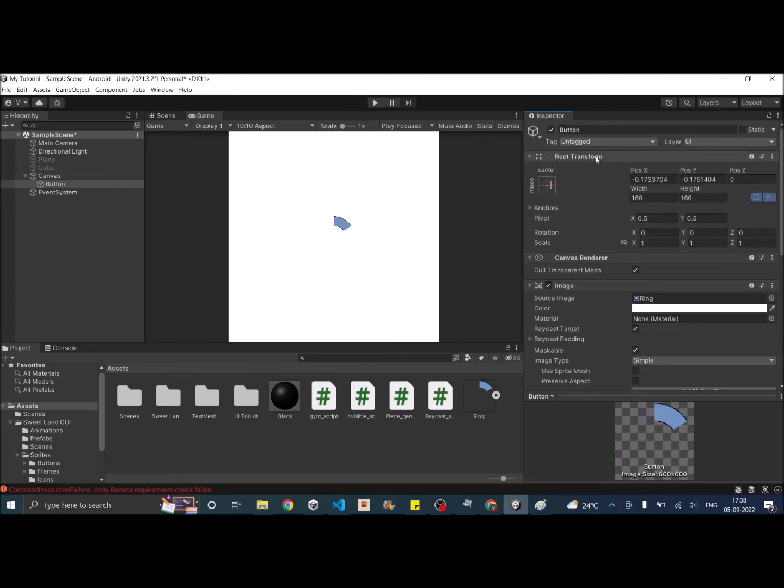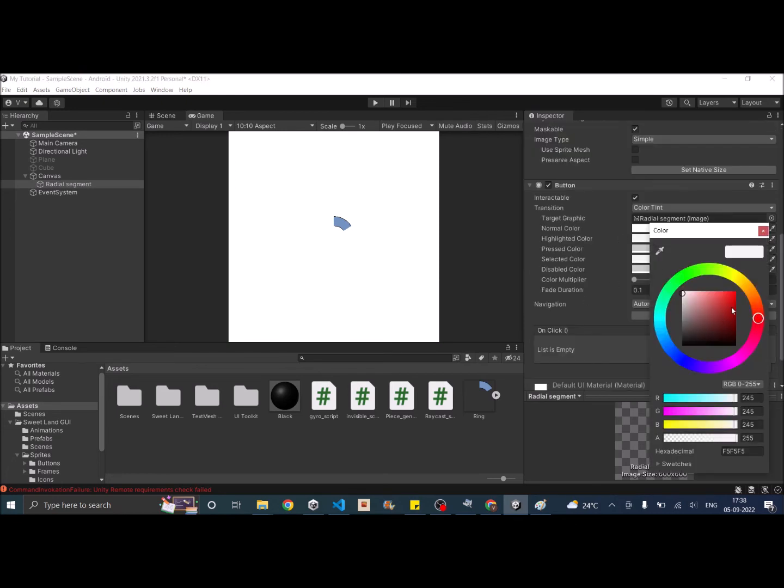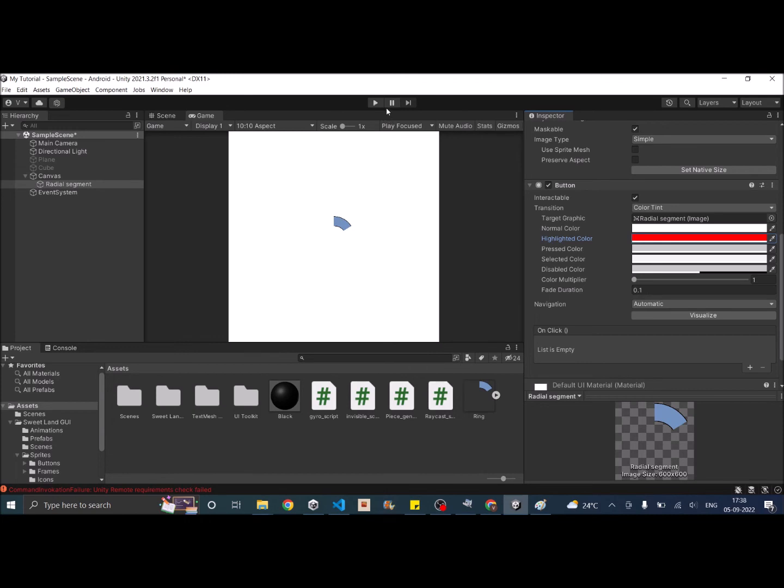So I'm going to rename this button as radial segment. For testing the UI, I'm going to set the highlight color to red and I'll play the game. So if you just go near the button, you can see that the button gets highlighted even from far away. That is because Unity takes in the whole image area rather than only the segment part.